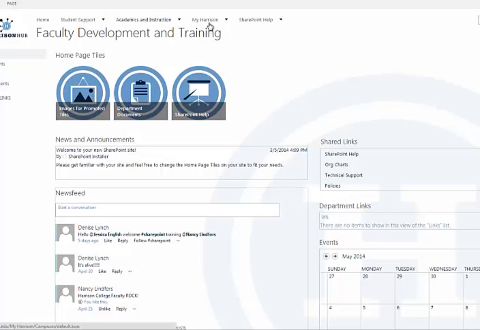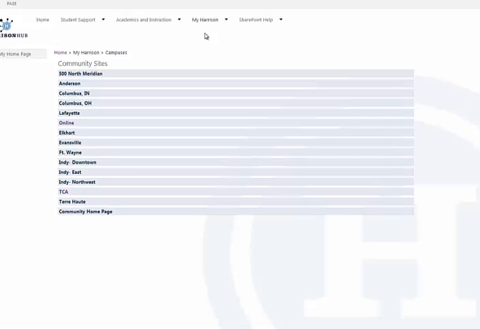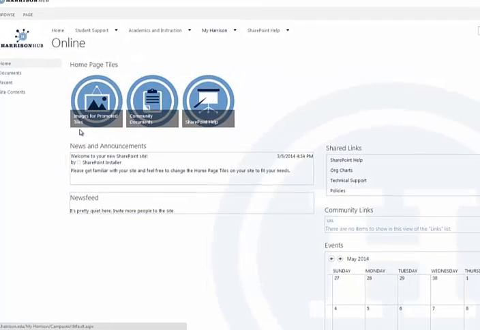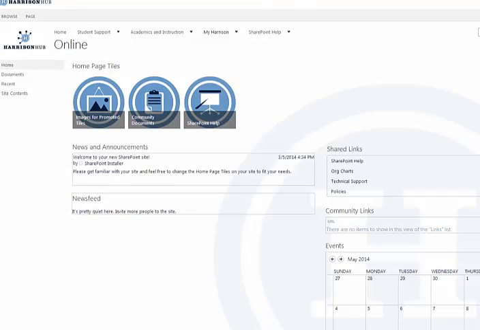A community site is located under My Harrison, and we would select campuses, and you would select whatever community you would like to see. As I had stated previously, all community sites will be accessible for everyone across the college. So on a community site, as with a department site, you have the homepage tiles, which are the most popular ones. Same, you have the links for that site, shared links, news feed, community links specifically for the online community, and events specifically for that.